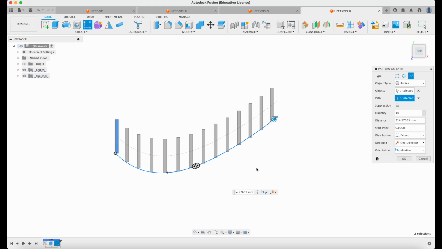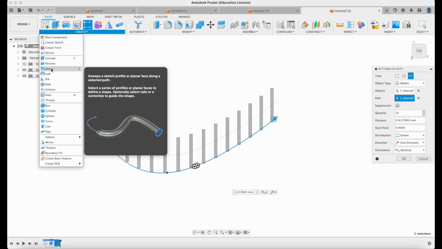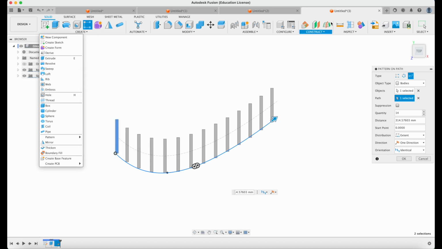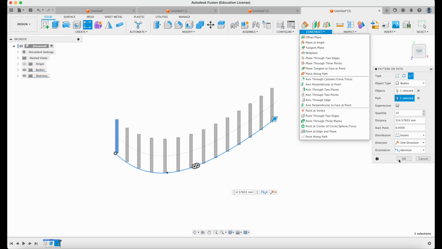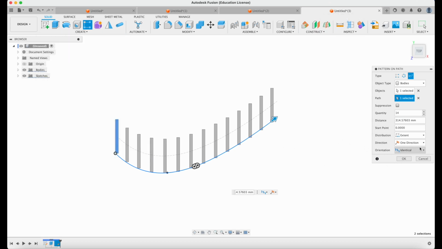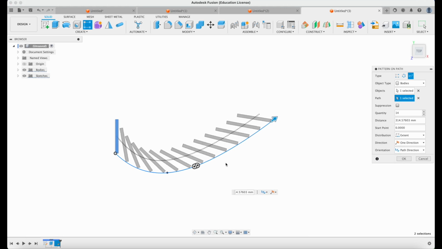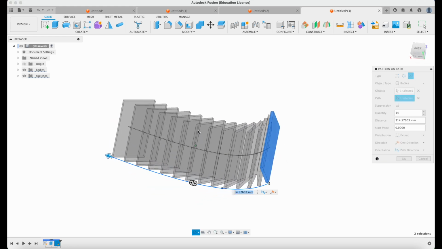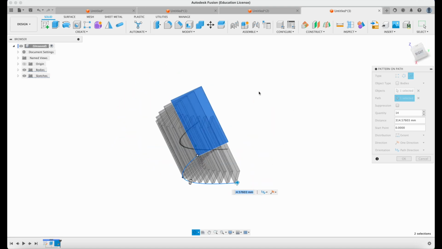Okay. Now we saw this in the sweep feature, right? In the sweep, we had the same thing. So this is the same exact thing. Okay. But once I select path direction, it's adapting to the angle that I started with. Okay. So the path direction is adapting.